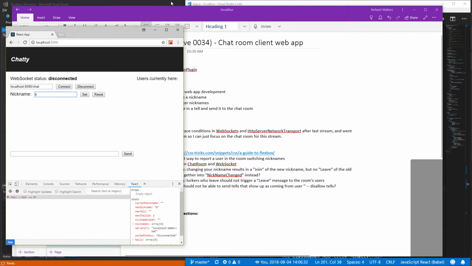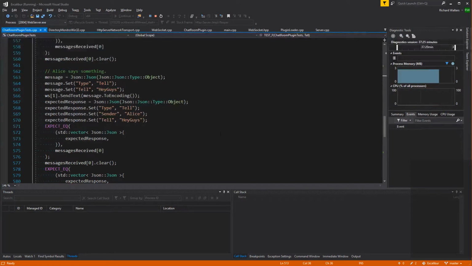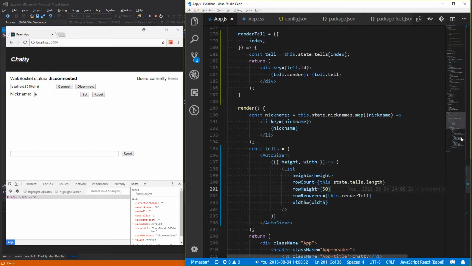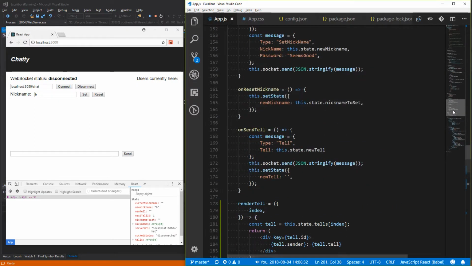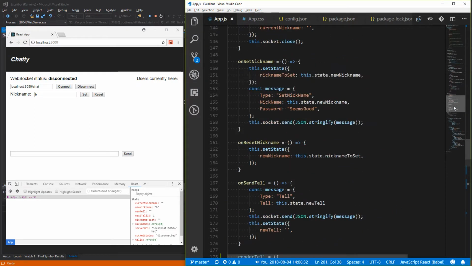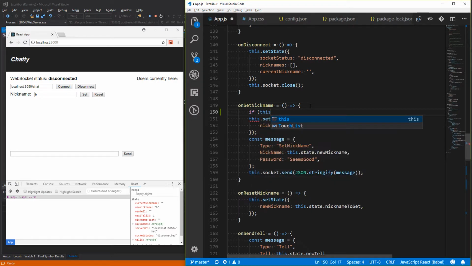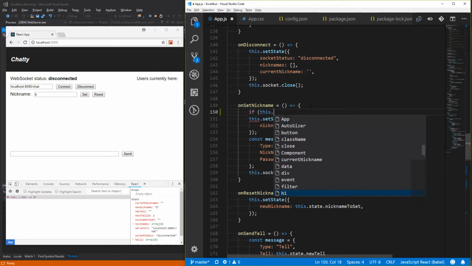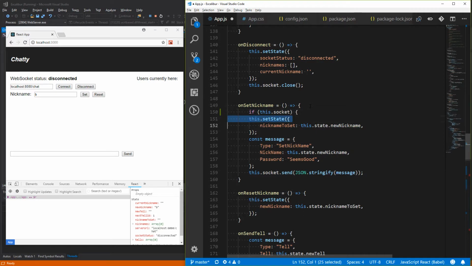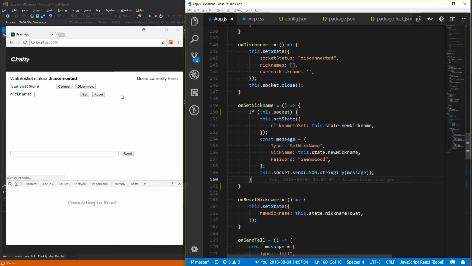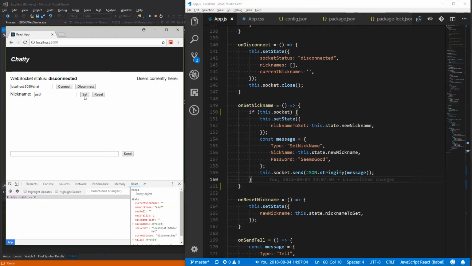Actually, it's not in the chat room, is it? It's in our JavaScript. This should only happen if it's connected, right? So if this dot socket. Good enough for now.